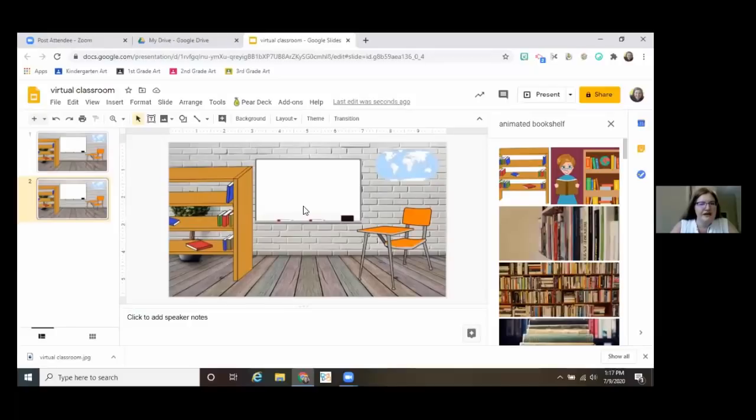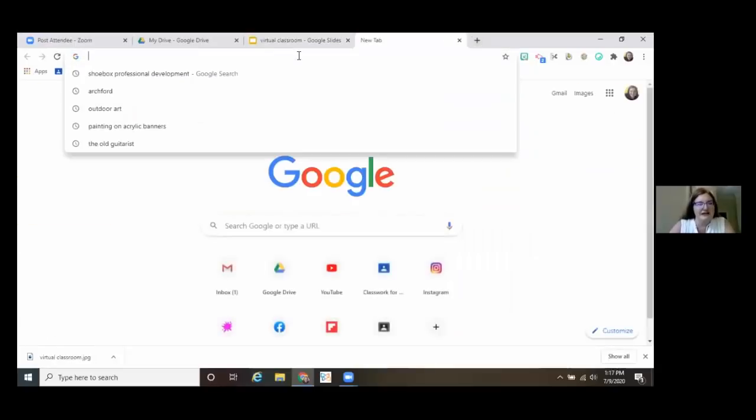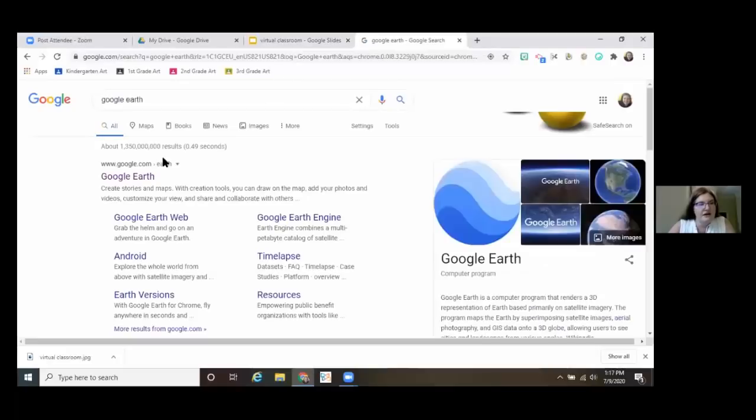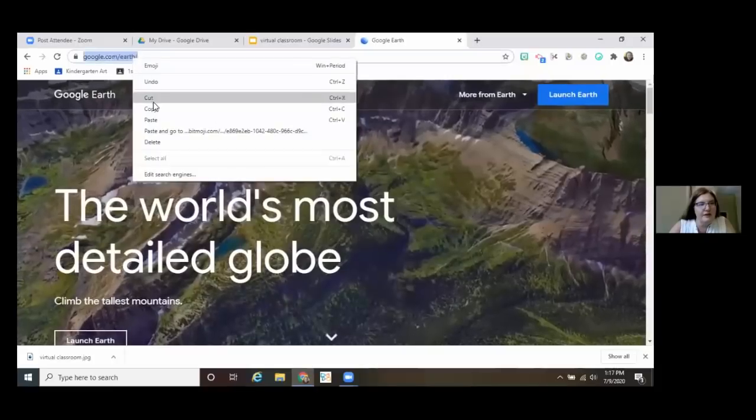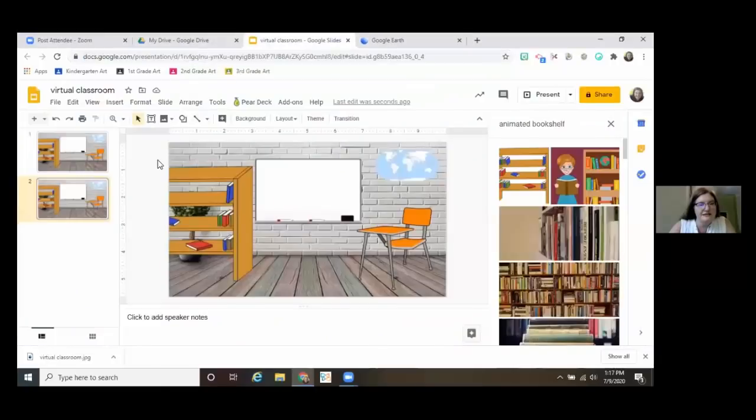So the next step might be, I know on one of mine, I added a link to a map for Google Earth, I think it was. So what you can do is, let's see, I'm going to go to Google Earth and get that link. And I'm going to copy that link. And then I'm going to go back to my slide.